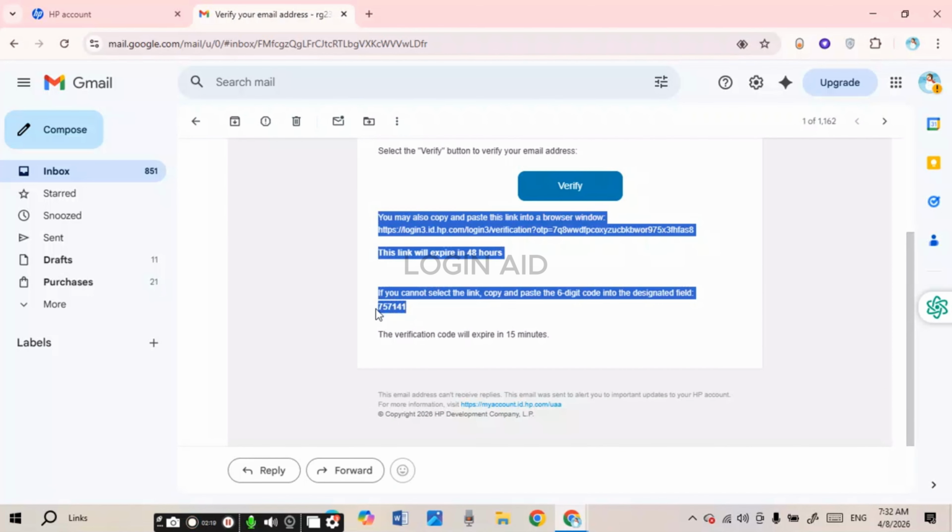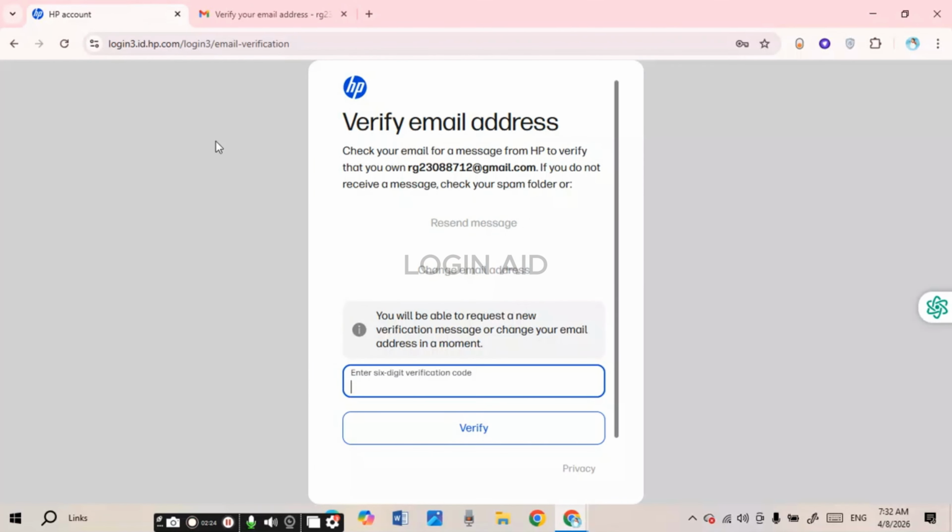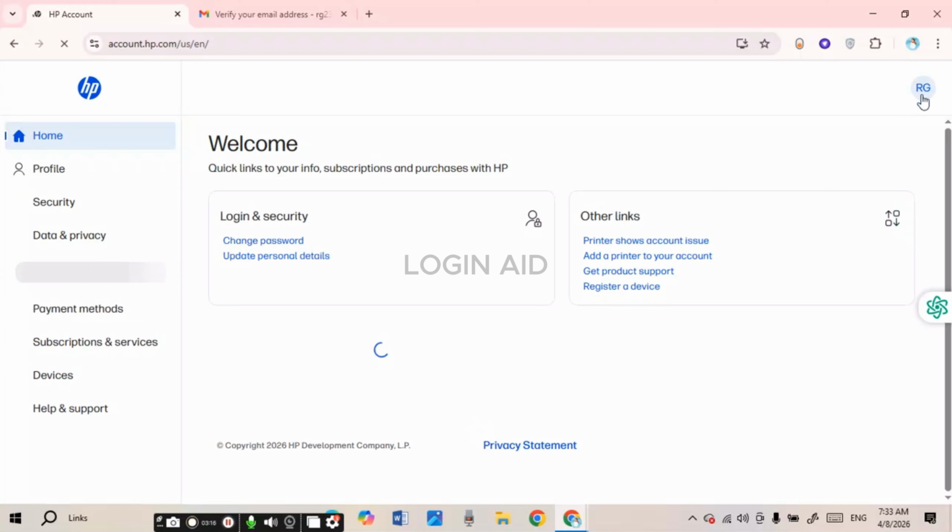Now over here, you'll be able to see the verification code. Memorize this code, go back to the HP tab, enter the verification code over here. Now click on this option, verify, that you can see on the screen. Now wait for a while and you can see over here your HP account will be created. So that is how you create an HP account.